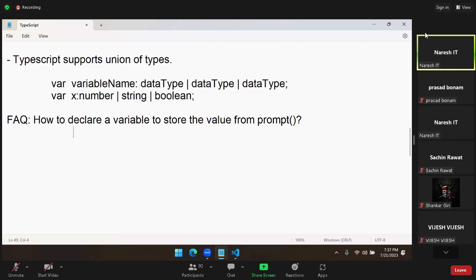You have alert, you have confirm. Do you know what confirm returns? Confirm returns a boolean, true or false. If you click OK, it is true. If you click cancel, it is false. So if I want to store the value coming from a confirm box, then what type should the variable be? Boolean type.